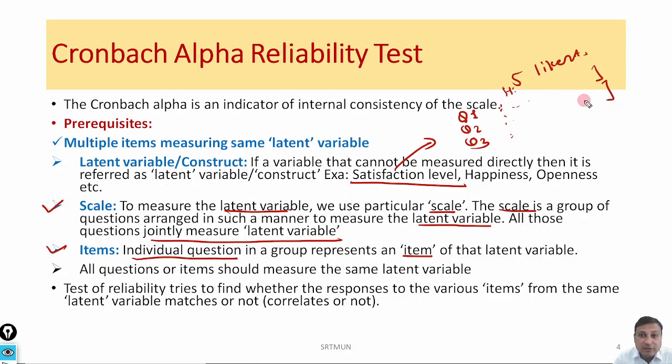And that is the way that we determine whether the data we collected is reliable or not. All the questions or items should measure the same latent variable. All these three questions represent the satisfaction level. They will lead you to some sort of a conclusion for the satisfaction level, and on these questions we can perform the Cronbach alpha. So what does the Cronbach alpha actually measure?